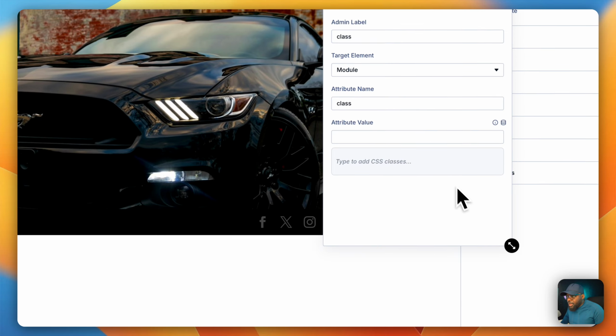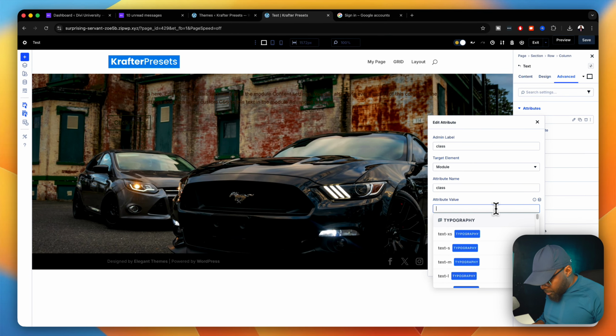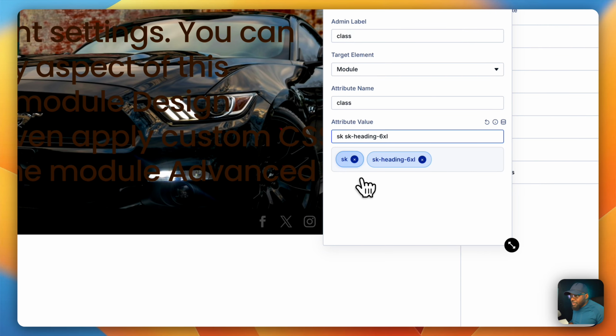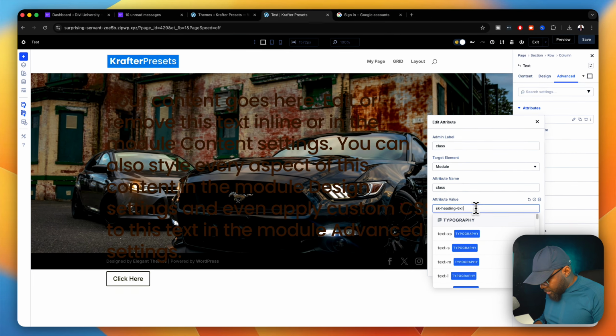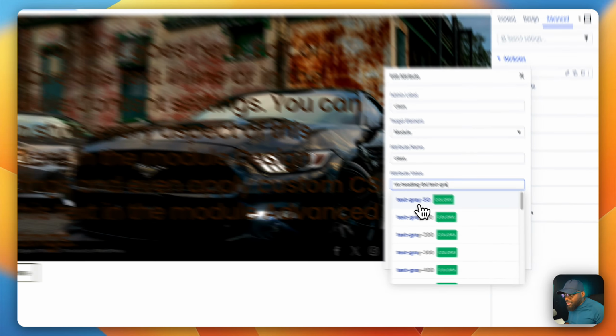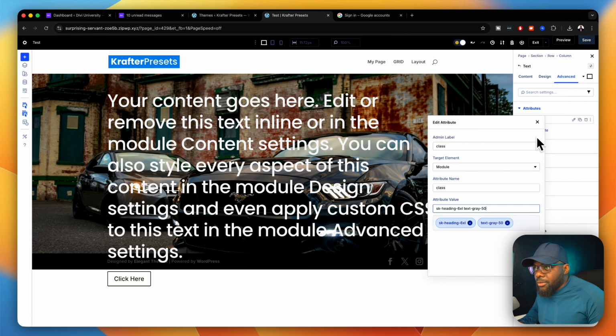So now I have the ability to go in and start adjusting my text. So this is going to be my SK heading, and we're going to make it 6XL. I know it's massive. Okay. And we're also going to change the color. So we're going to say text, and then we're going to go for gray so we can actually see it. So we're going to go with gray 50 right here. So that's going to be our class.